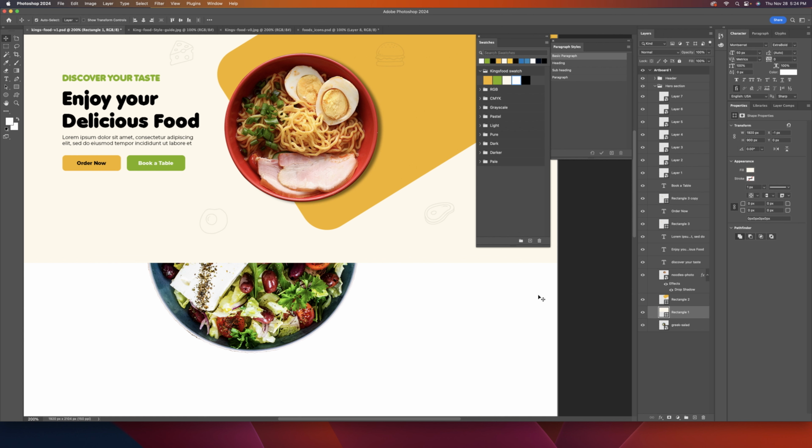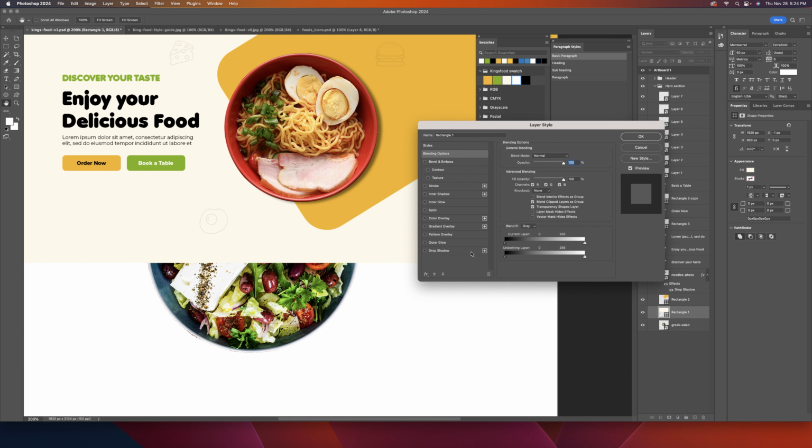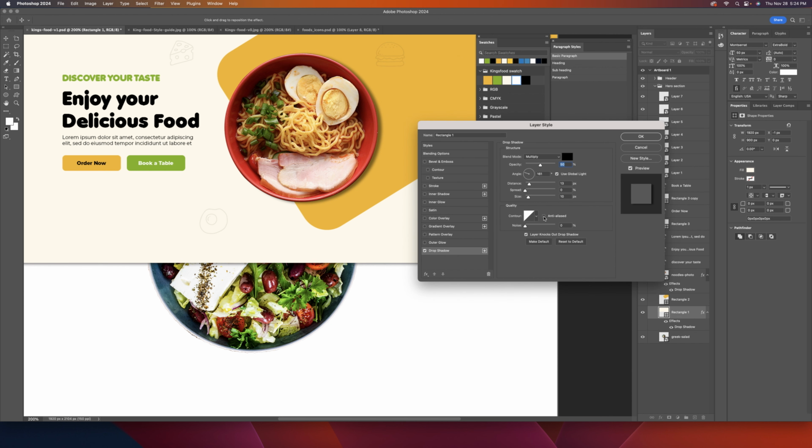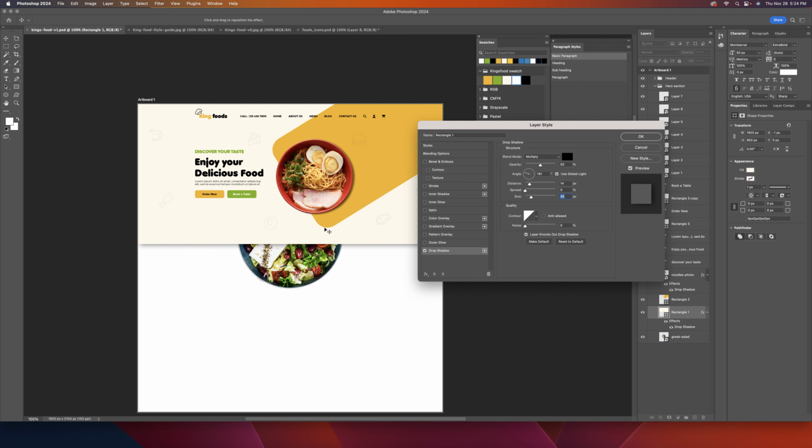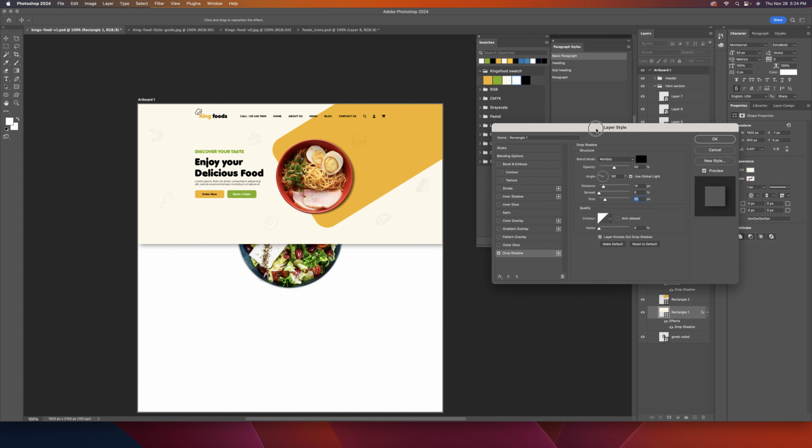So you're going to go ahead and click this rectangle, select it right here, double click on it, hit drop shadow, select it, and then I'm going to increase the distance, increase the size because I want it more faded. You see the size is kind of making it more fall on the white.